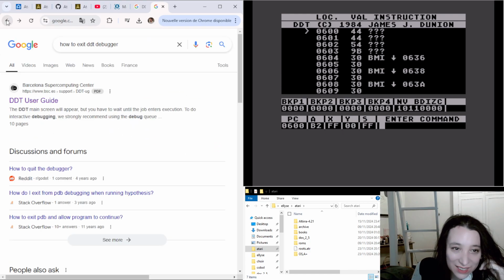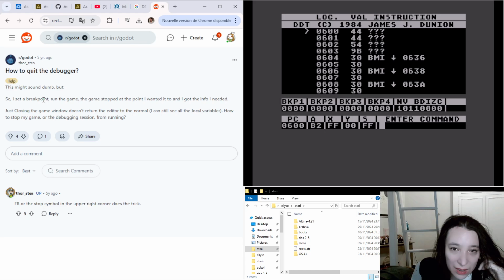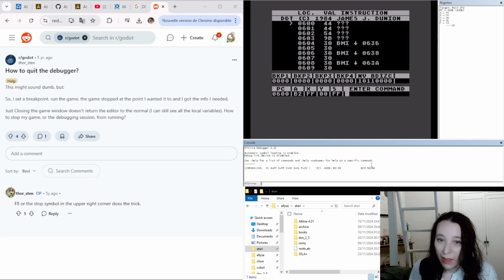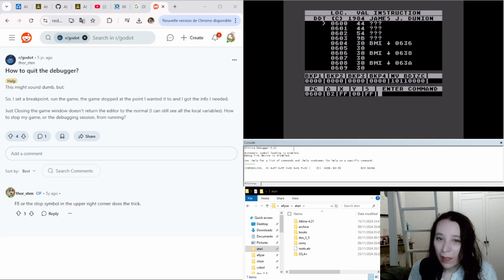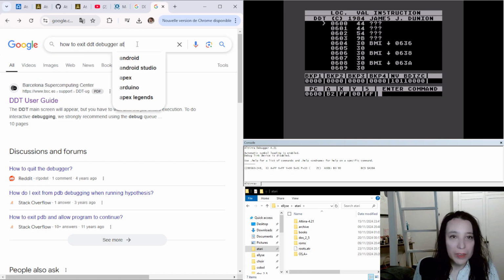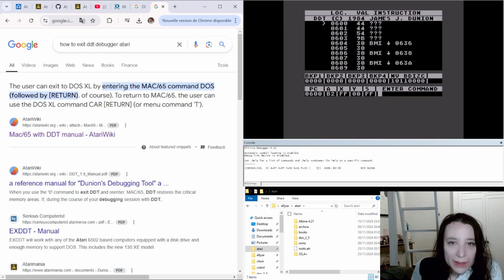Okay, this is not it. Could this be it? F8? Do you think that could be it? I don't think so. No, that's Altair now doing something. Entering the Max64 file by to return to Max, user can use the command car or menu T. You think that'll work?